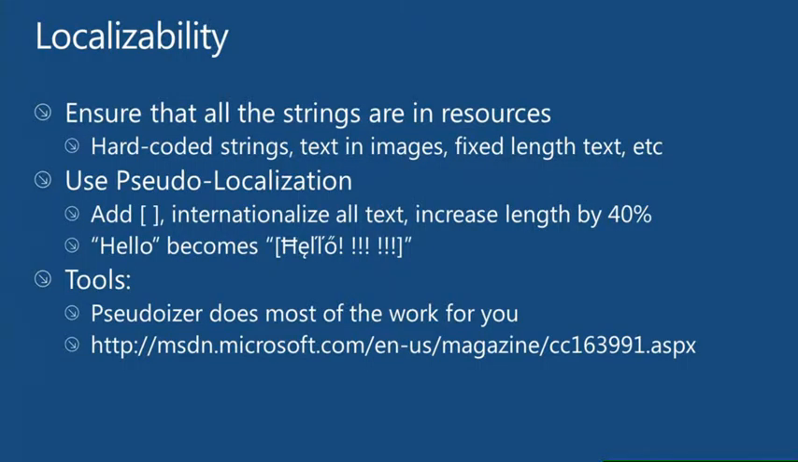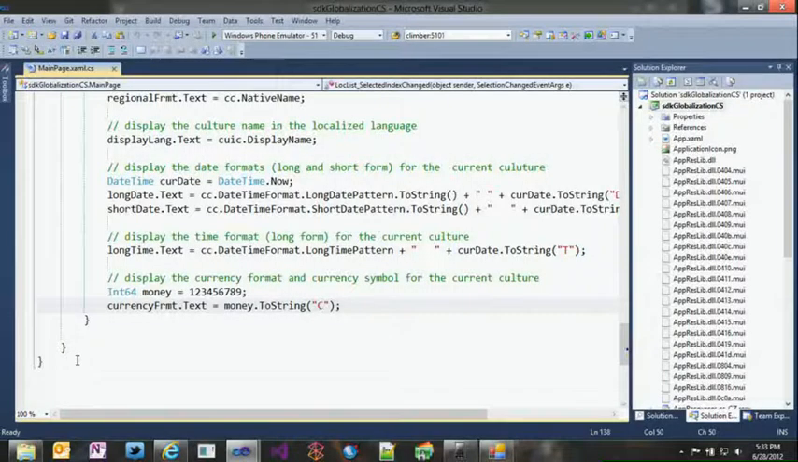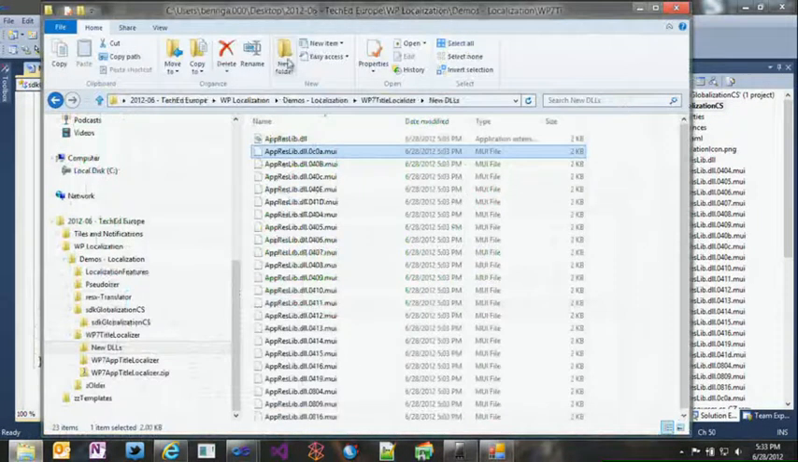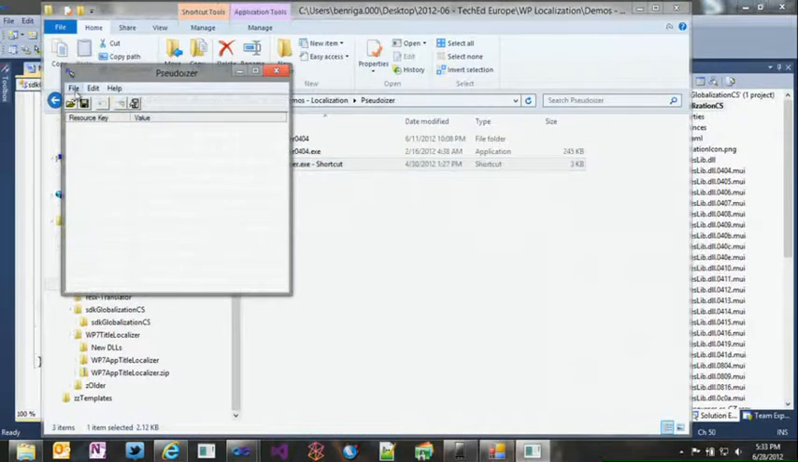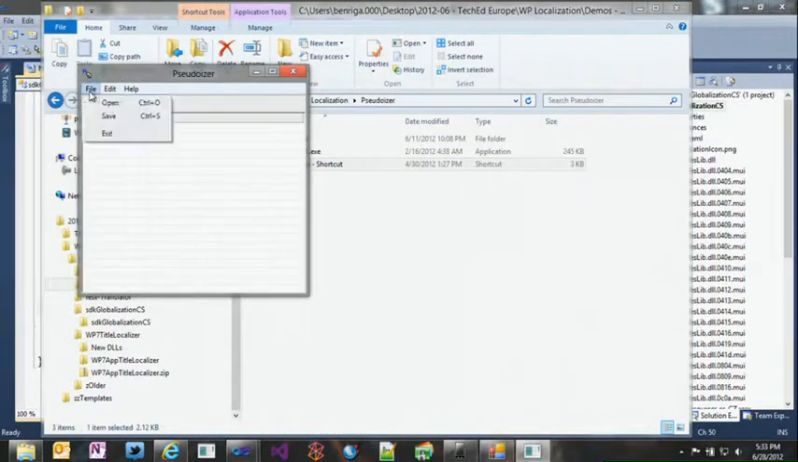There is a tool. It's actually been available for years. It's a free tool that's freely downloadable from MSDN. It's called Pseudoizer, and it takes a ResX file and pseudoizes it. Let me just show you. Let me switch over. It's kind of handy. So here's the tool. It's, as you can see, pretty old.